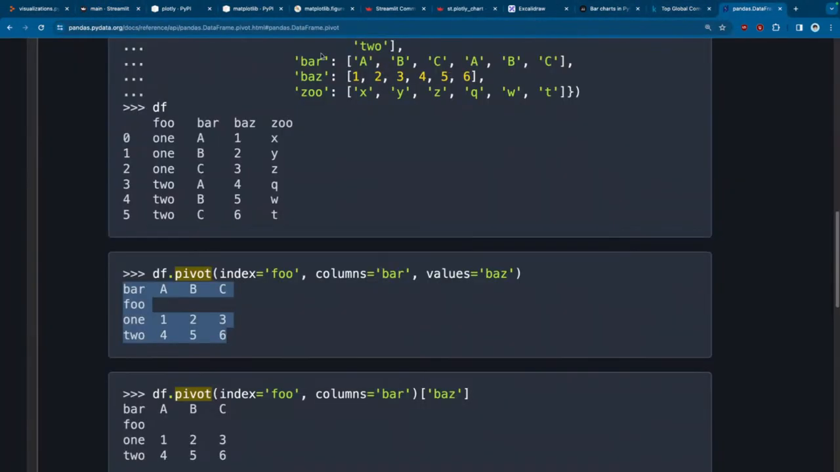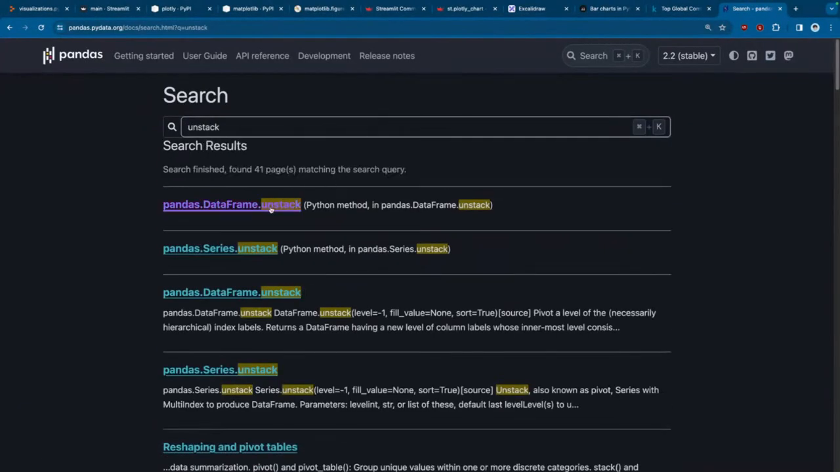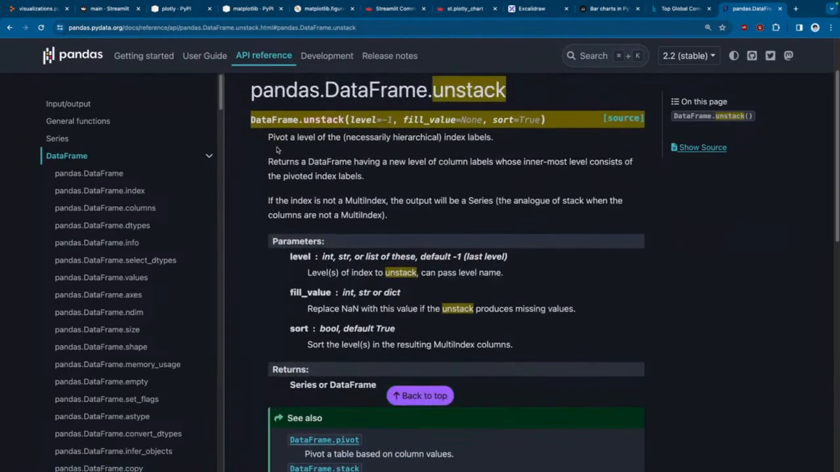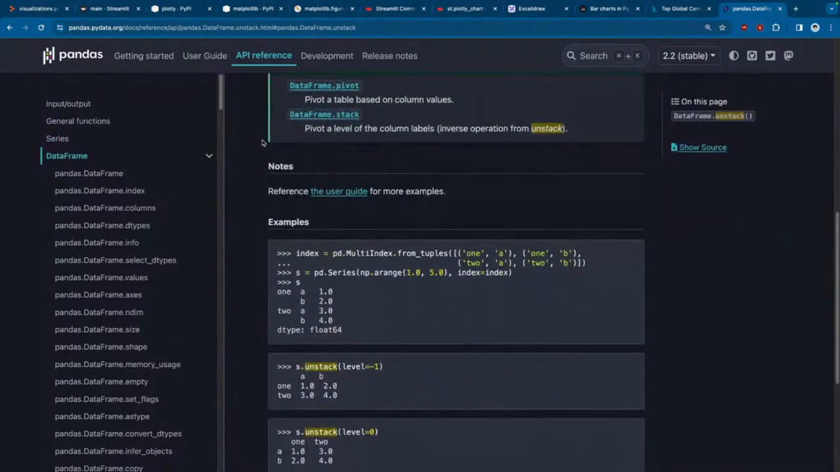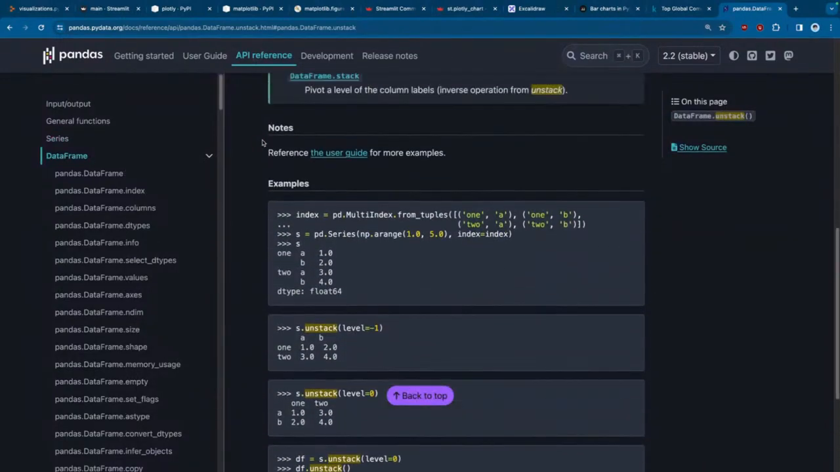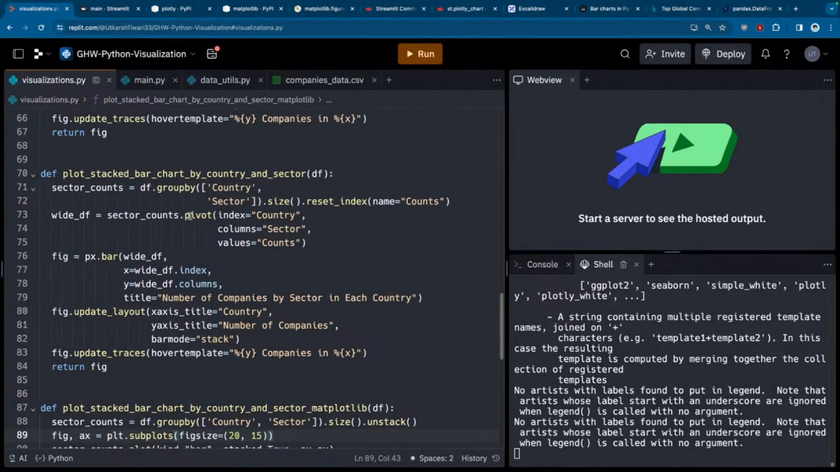Let's go over to pandas and search for unstack. This one. Okay. So unstack is kind of like my group by, or more like a pivoting. So had we done a group by here, we had done a pivoting. Like when we were doing a bar chart with Plotly, we were doing two things.